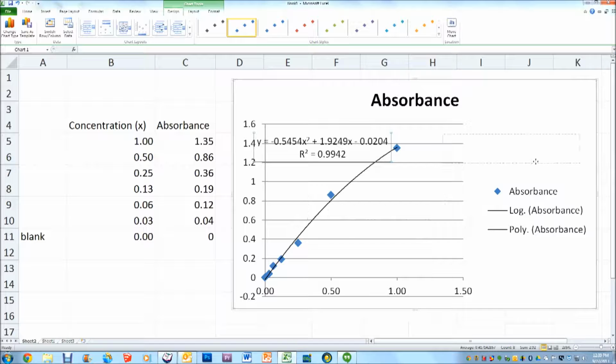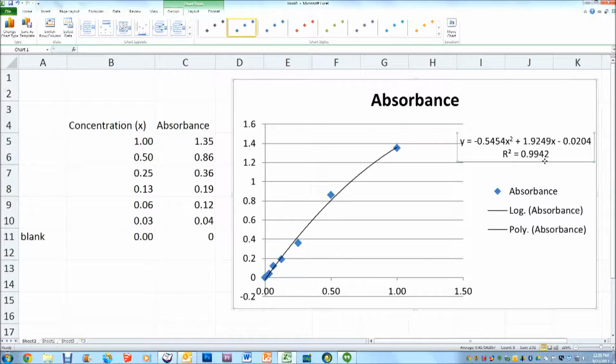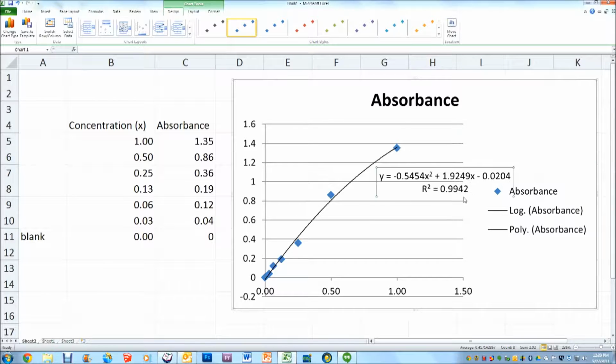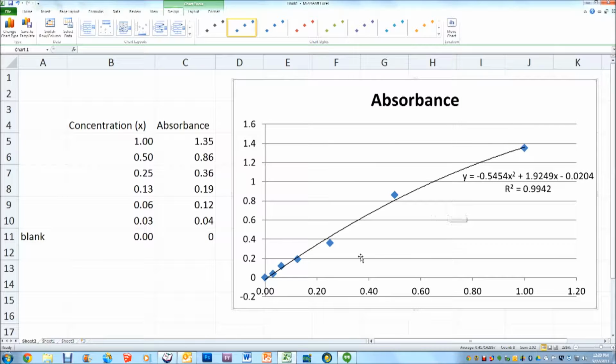Let's find a better spot to put that. It's not better. There we go. And we don't need this. There we go, pretty good. Now, don't forget your axis labels, but we're not going to do them right now.